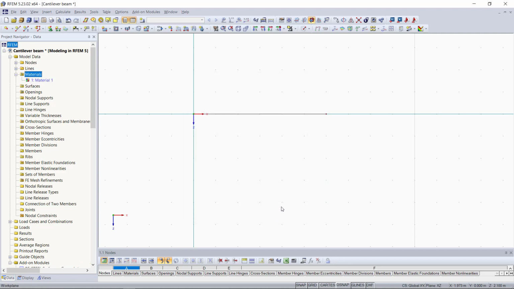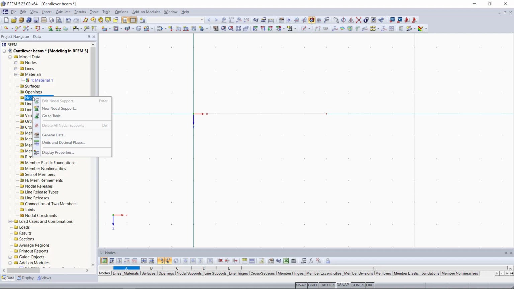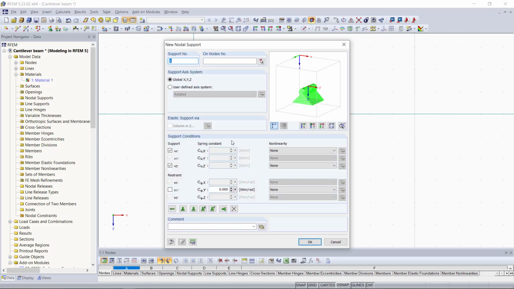Now we are going to set the supports, and once again we can find in the project navigator nodal supports, and with right click we will open the dialog for that. So a cantilever beam is one of the basic types of beam elements, and remember this type is characterized to be a statically determinate system. For that we need 3 support forces or reactions as a minimum.